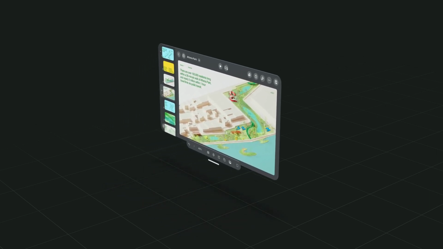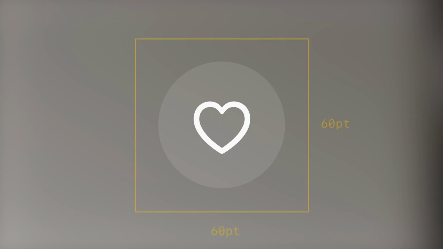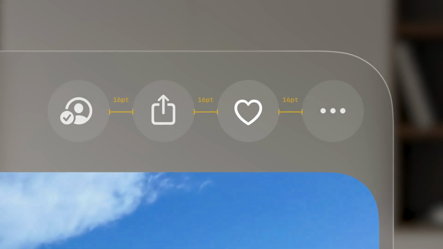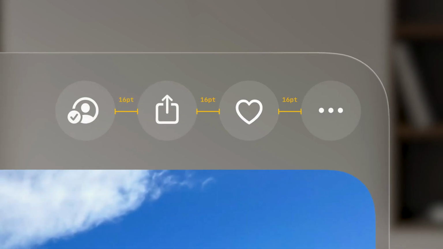interfaces legible and usable. And if you're used to points on other platforms, they're a familiar way to set the size of interface elements like buttons, with the same units you already know. Design your interface with points, and it will work at any distance. Learn more about designing interfaces in the session Design Spatial User Interfaces.